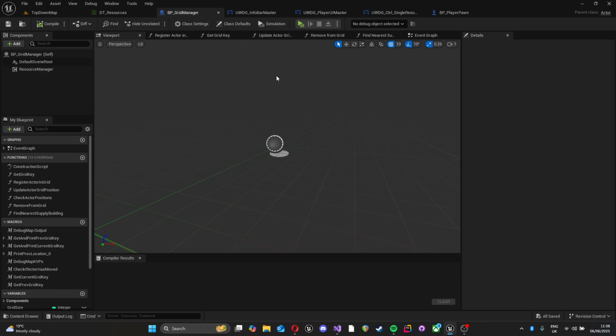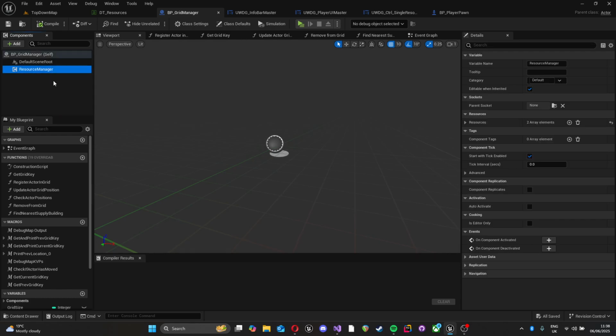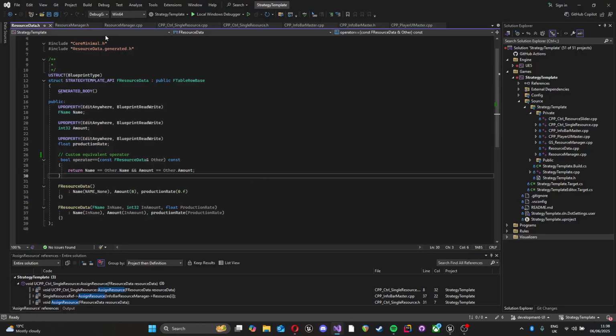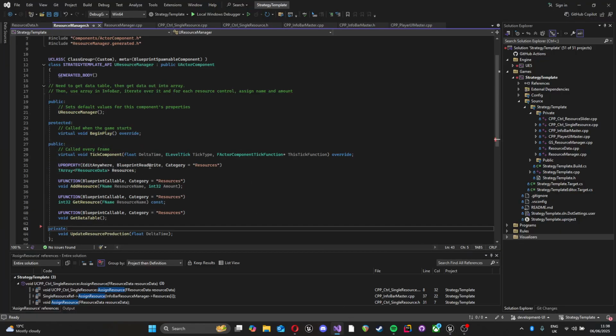So what actually happens is at the moment my grid manager, which is the component that sits in the world and controls the management of where units are and that sort of thing, also now contains this component, the resource manager, and this component contains an array of F resource data. So an array of those structs, which means that I can store quite easily as many resources as types of resource that I would like.